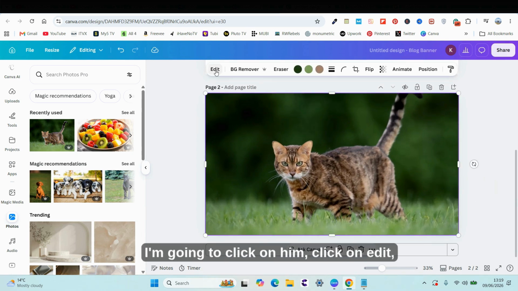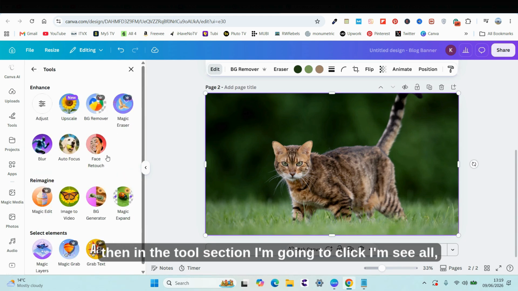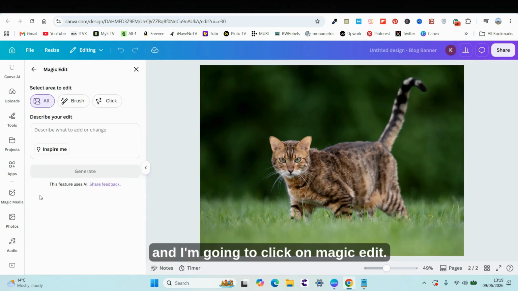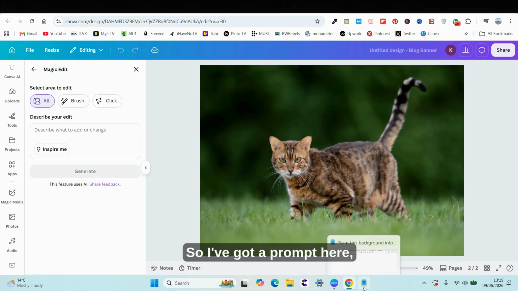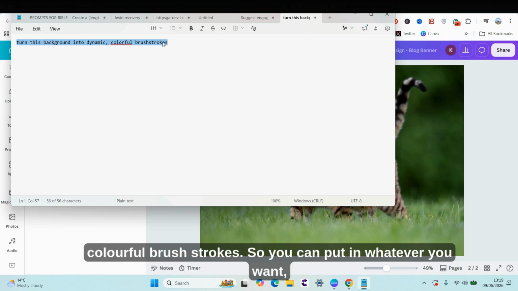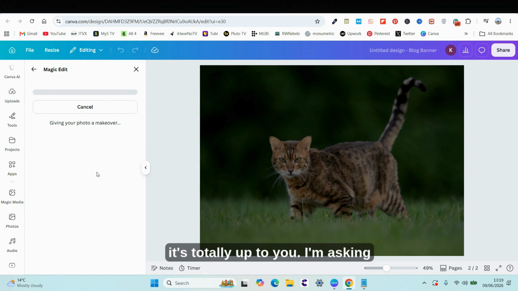I'm going to click on him, click on edit. Then in the tool section, I'm going to click on see all, and I'm going to click on magic edit. You can describe what edits you want and AI will do its magic. So I've got a prompt here. I'm just going to say, turn this background into dynamic, colorful brush strokes. You can put in whatever you want. It's totally up to you.